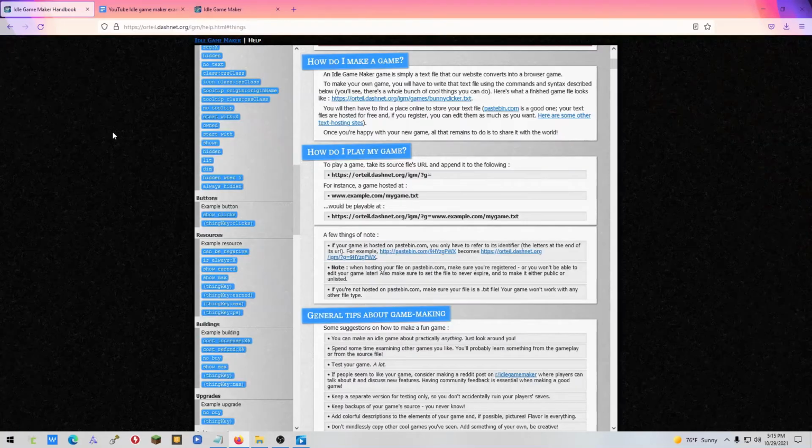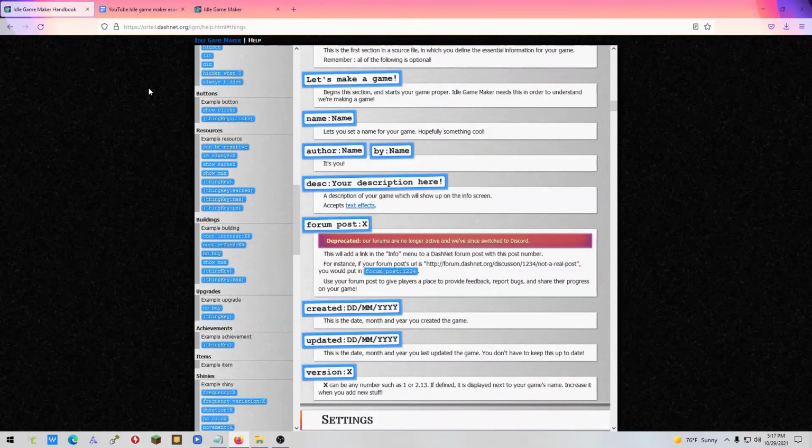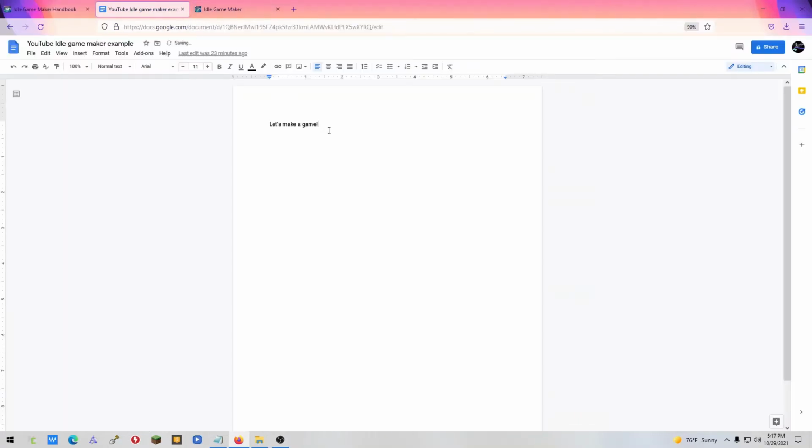So let's get started. To begin coding your idle game, you'll need to start off with "let's make a game" in your text file like this. Nothing else but just "let's make a game", and then you can press return.